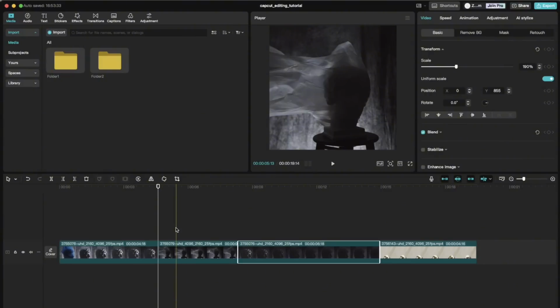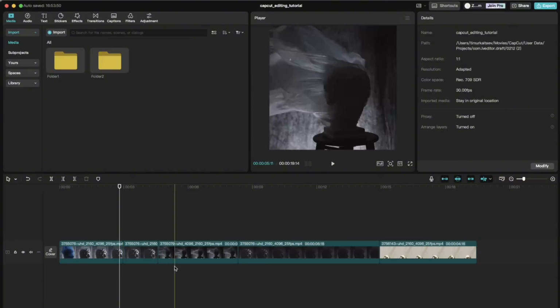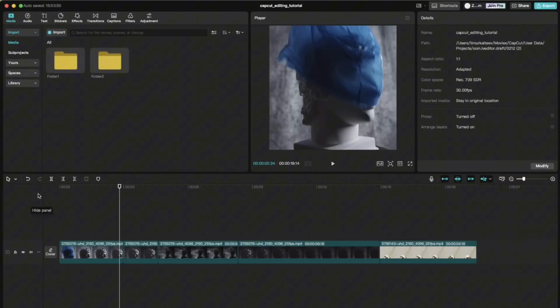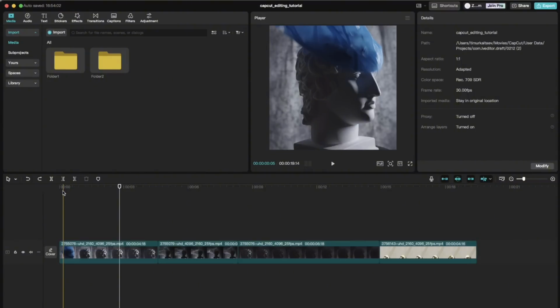And there is also a shortcut which can shorten your work. It's Command B, and wherever your playhead is, it will also split the video there. And to undo that, you can either press on this arrow here or on Command Z.